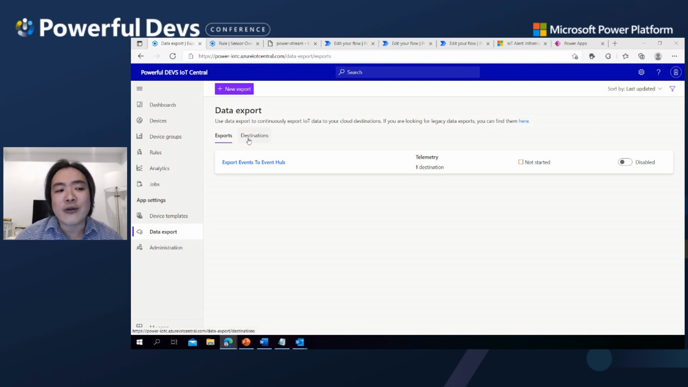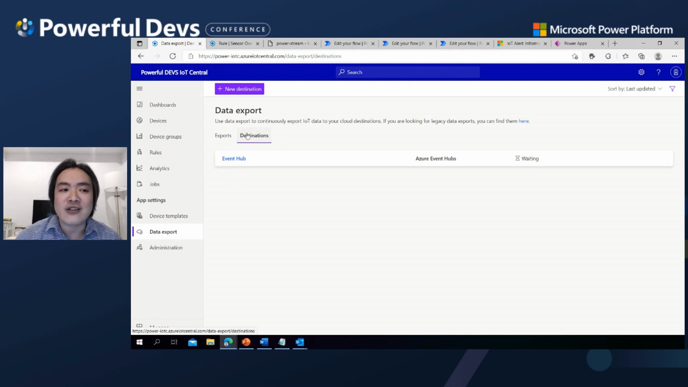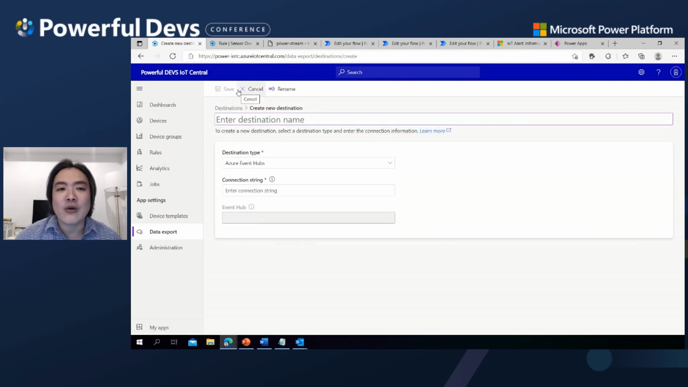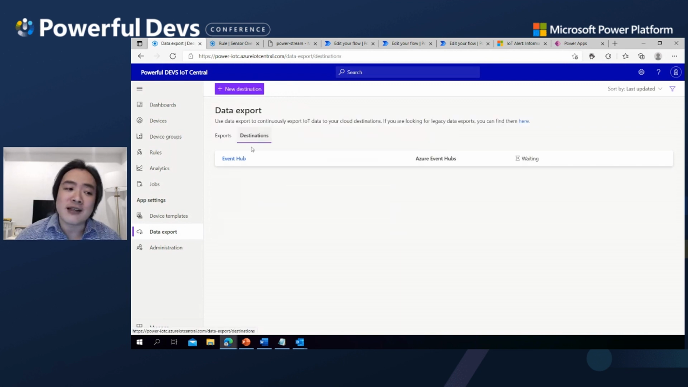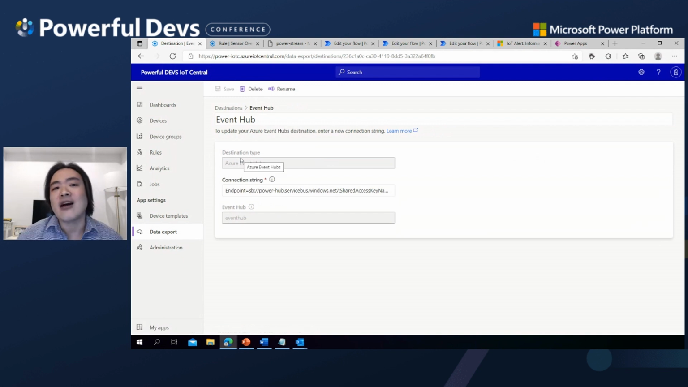To set up a data export, we first need to set up a destination, which will let your application know where in Azure you want to send these alerts or events to. Currently, IoT Central supports various destinations, from blob storage, event hubs, service bus, and also API endpoints or webhooks. Here, I've already set up a destination to an event hub. The idea is that my event will come into my application, get exported to my event hub, which I'll then stream to an anomaly detection service that I'll walk through very quickly.